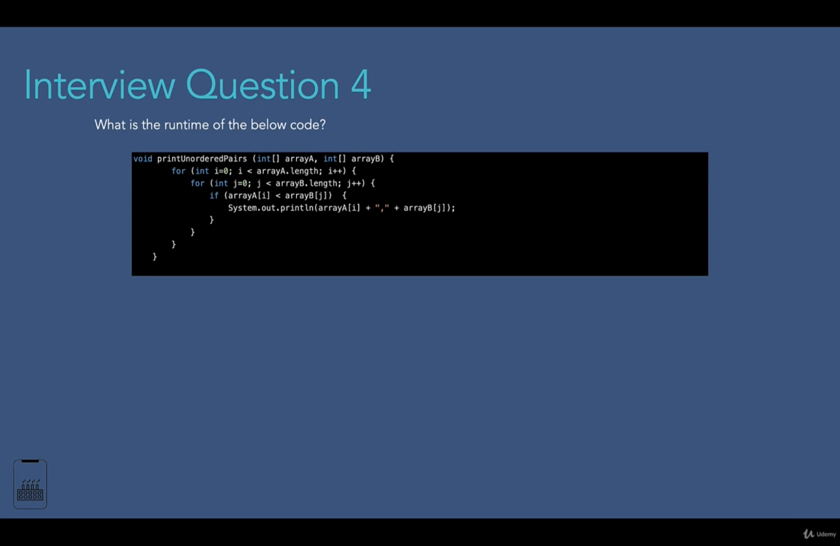Question number 4. Now in this question we need to find the runtime for this method over here. This method also prints the unordered pairs, but in this case the function takes two arrays. In the first parameter we have array A, and in the second parameter we have array B. For each element of array A, we are looping through the array B.